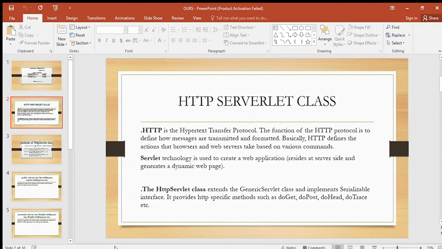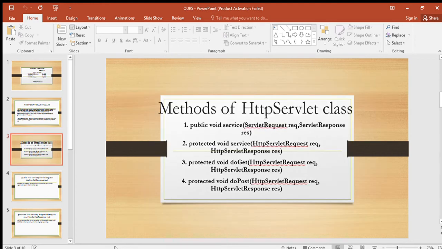A servlet is a technology used to create web applications, residing on the server side and generating dynamic web pages. Now we combine those two words: HTTP servlet class. The HTTPServlet class extends the GenericServlet class and implements the Serializable interface. It provides HTTP-specific methods such as doGet, doPost, doHead, and doTrace, etc. There are many methods of the HTTPServlet class. We chose four of them, and we will discuss them.